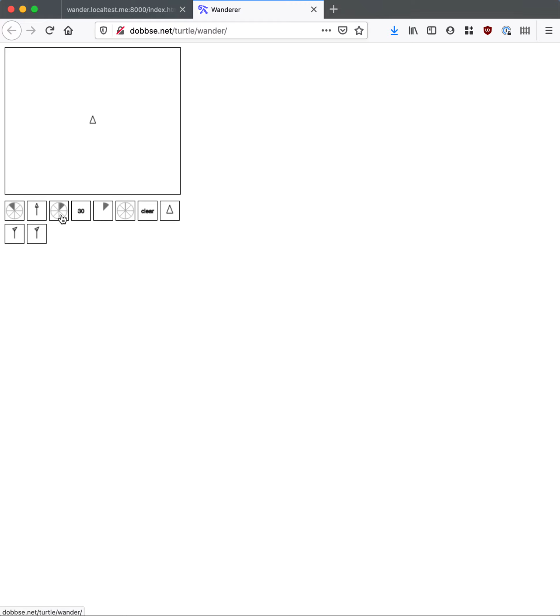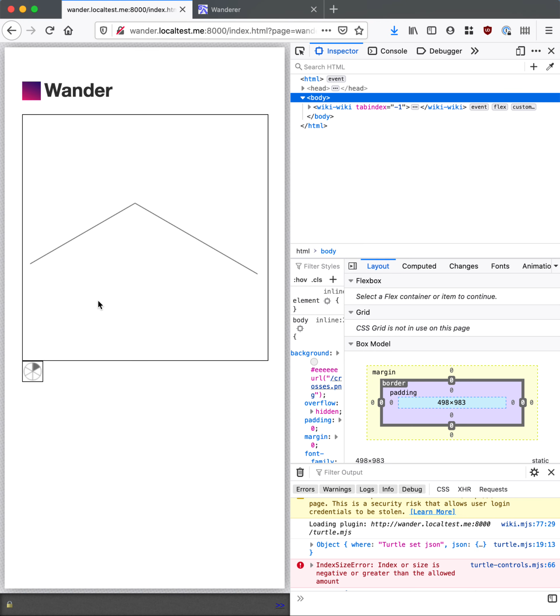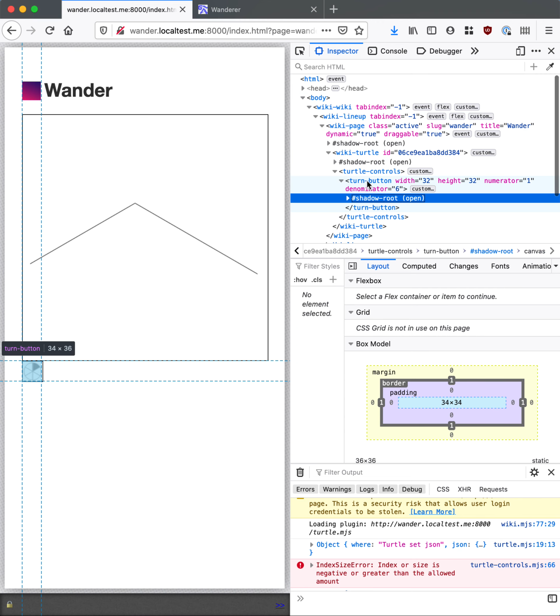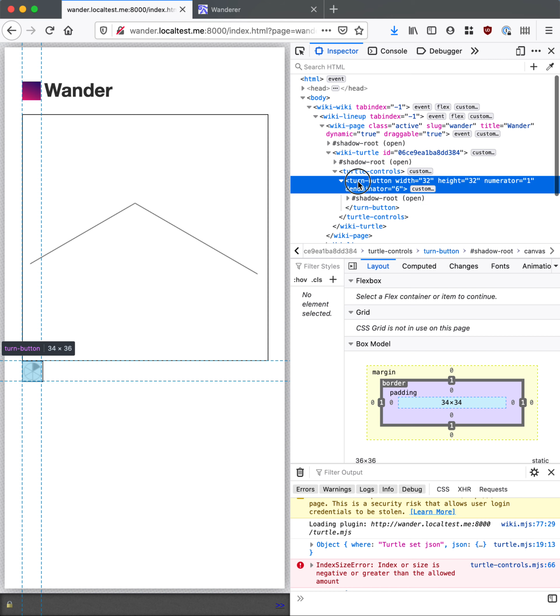But the code I'm demoing is the capacity of this button to adjust as I change the numerator and the denominator. So that's the feature that it's just the rendering I was experimenting with today. So here's a new ES6 version of this widget. It's a custom element, which if I inspect, is a turn button, has a width and a height and a numerator and a denominator.